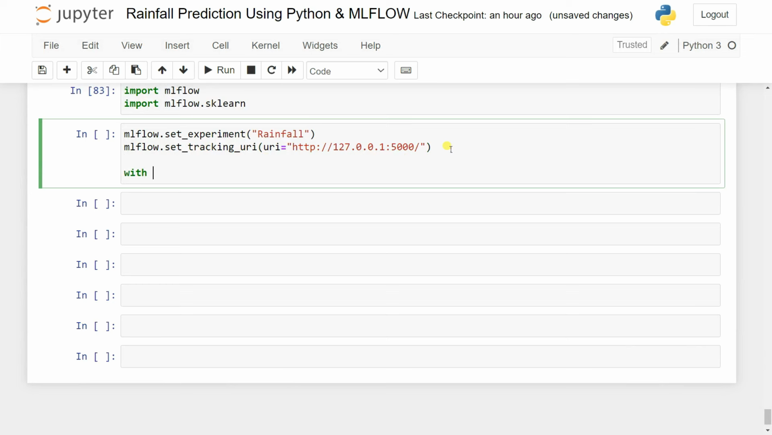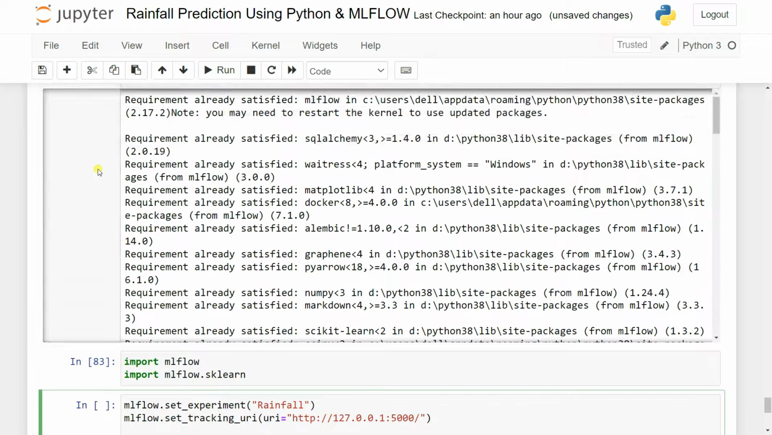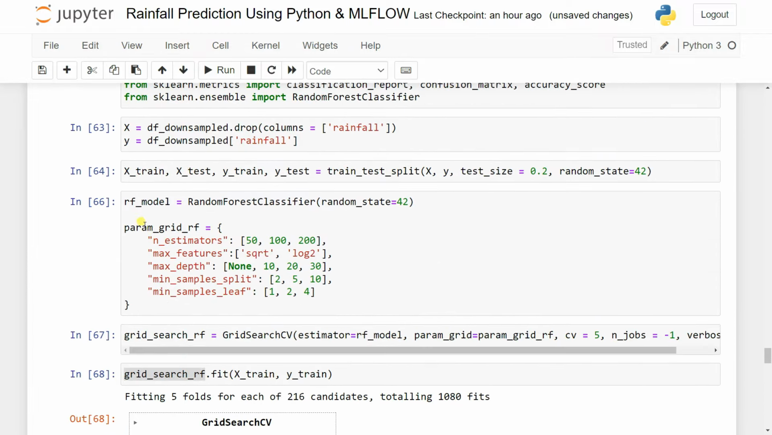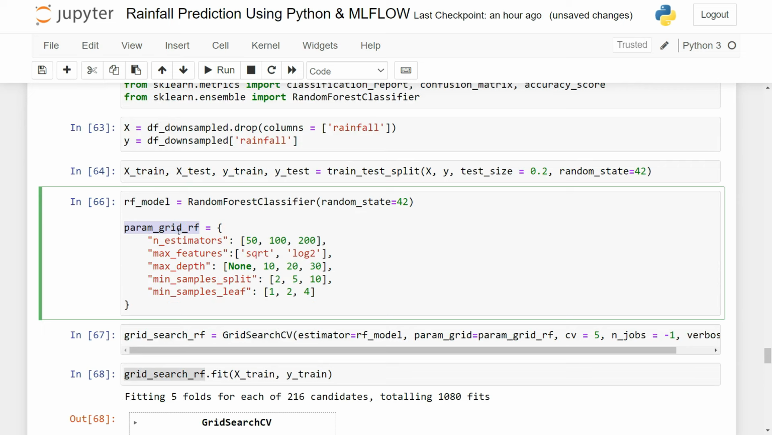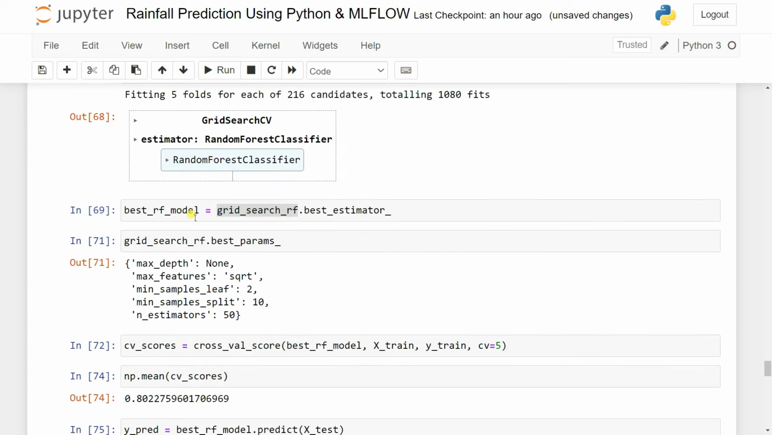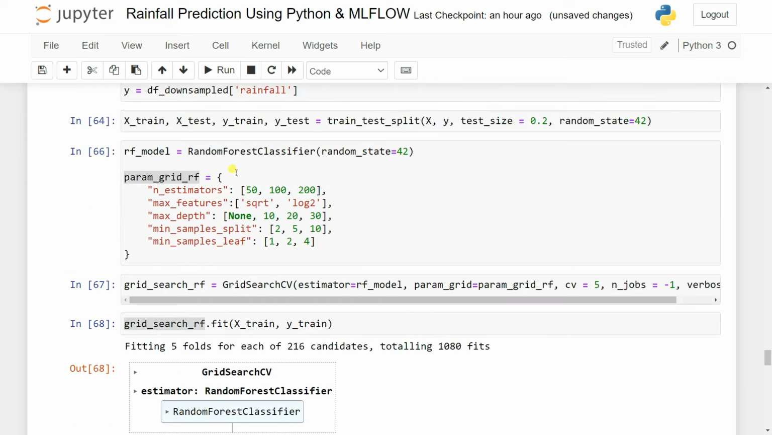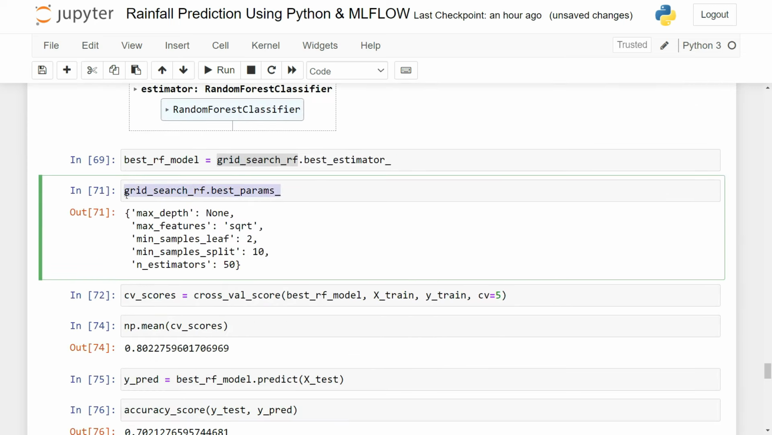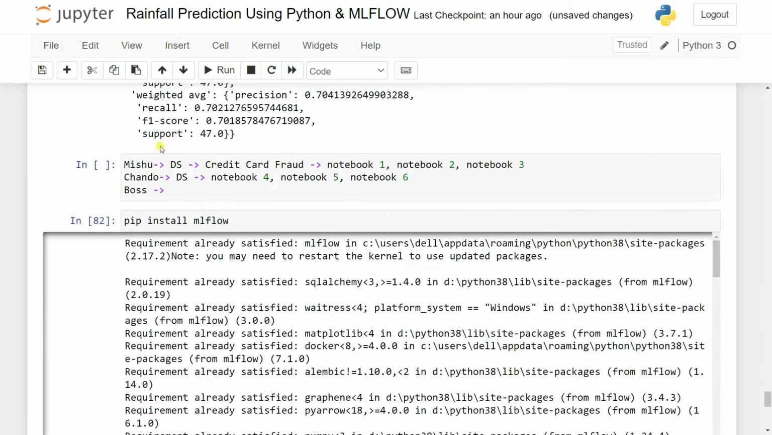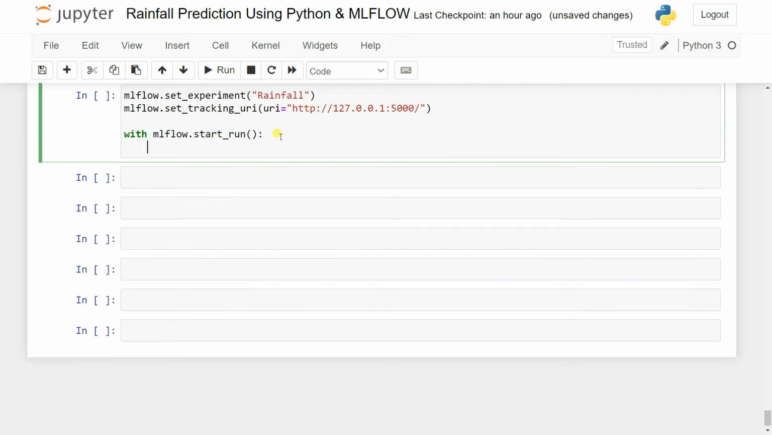Now what you can do is mlflow.start_run. We're simply going to run our MLflow, and inside this we're going to pass the parameters. Which parameter? This one, best param, because we need to pass the best parameter. Our best parameter is the one obtained after the hyperparameter tuning. That's it.